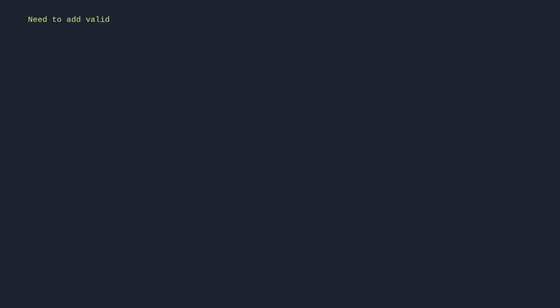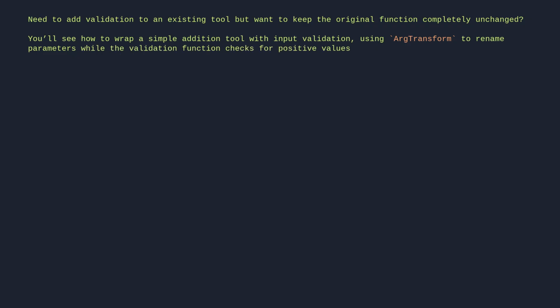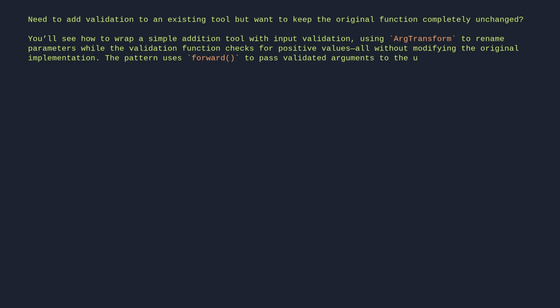Need to add validation to an existing tool, but want to keep the original function completely unchanged? You'll see how to wrap a simple addition tool with input validation, using ArgTransform to rename parameters while the validation function checks for positive values, all without modifying the original implementation. The pattern uses forward to pass validated arguments to the underlying tool, keeping the core logic intact.